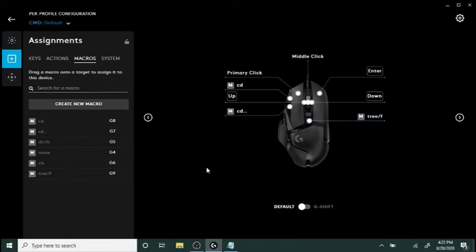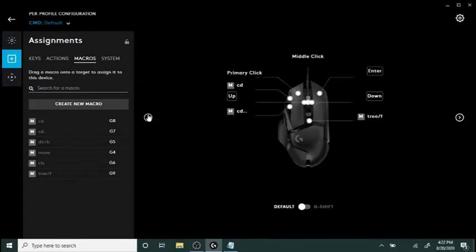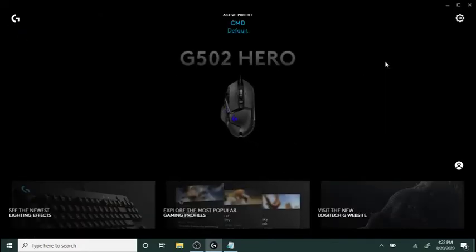Okay then, it looks like I got almost everything I need. Let me just double check. Okay, so change directory, up, CD, DIR slash B, move, CLS. Looks good, looks good. Okay then, we're gonna click this arrow right here, and look, it's all set and ready to go.